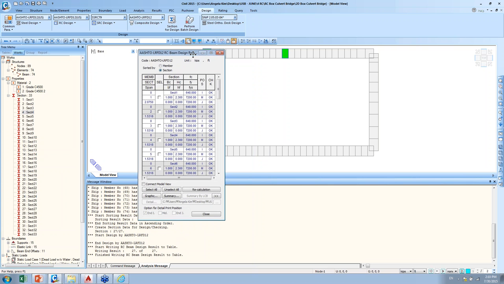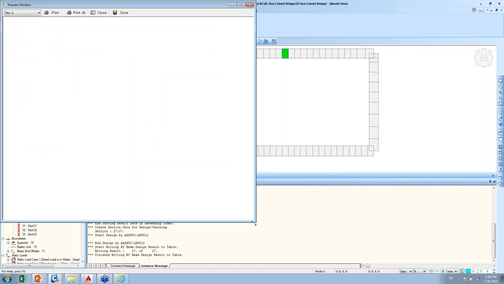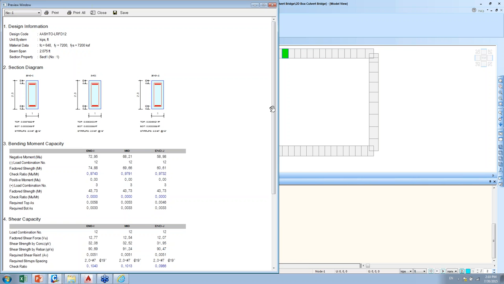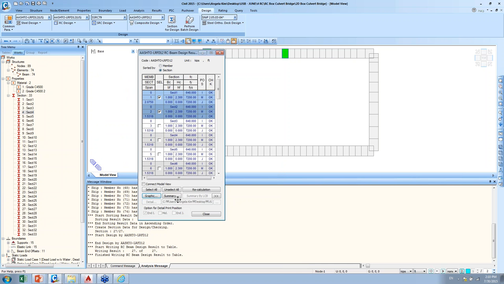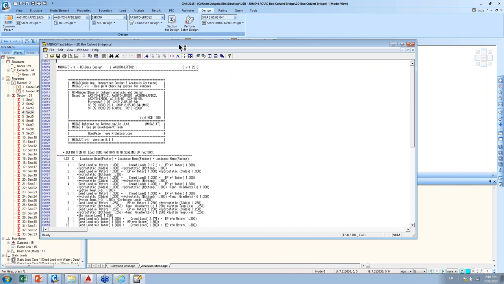The program will provide you a summary of the design check result. Check on the options that you want to review more thoroughly, and click either graphic or summary. It's going to show you the design check summary in graphical format. I selected two different locations, and I can review both just by going back and forth between number one and number two. You can print them. You can also save it into an image file. You can also extract the summary data in text format.